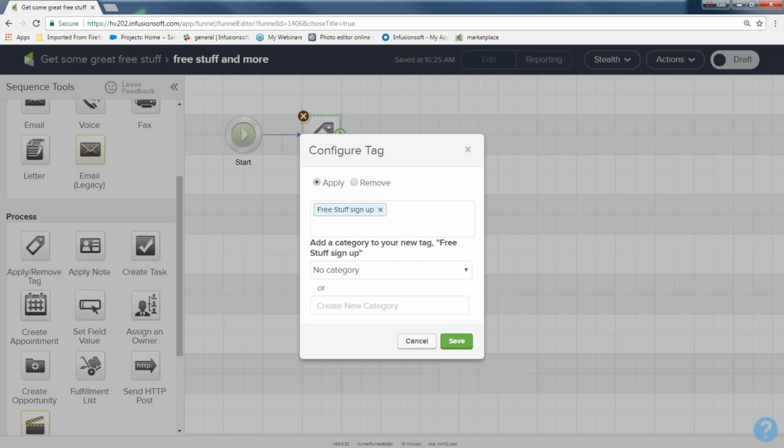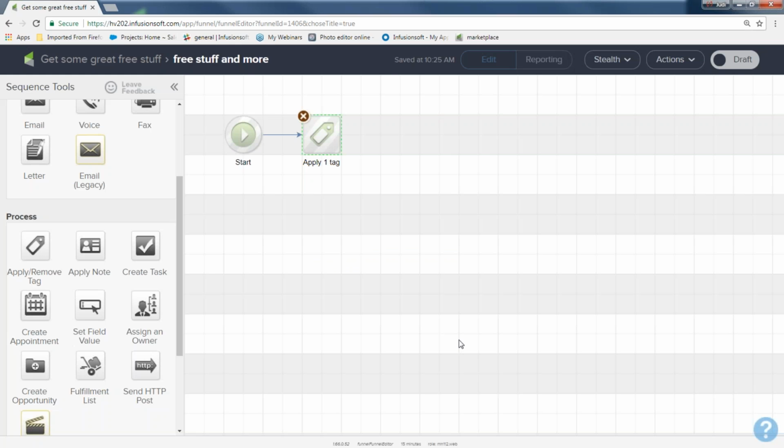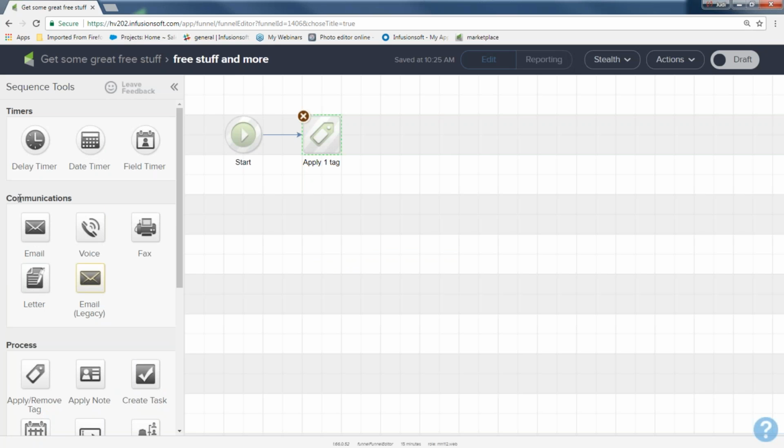Hit Create. You can learn more about categories in our Help Center. I'm not going to choose a category right now. I'm just going to hit Save. And now the tag is light green, which means it's set up right. I promised them an email will go off automatically, so I want to send an email. I'm going to come to Communications. I'm going to grab an email, drop it right on my canvas.